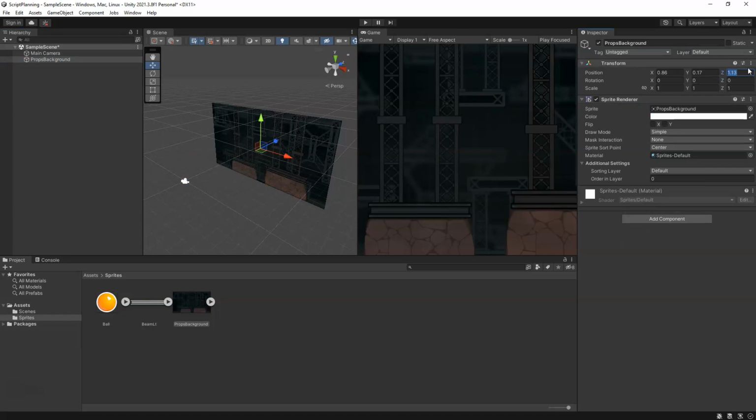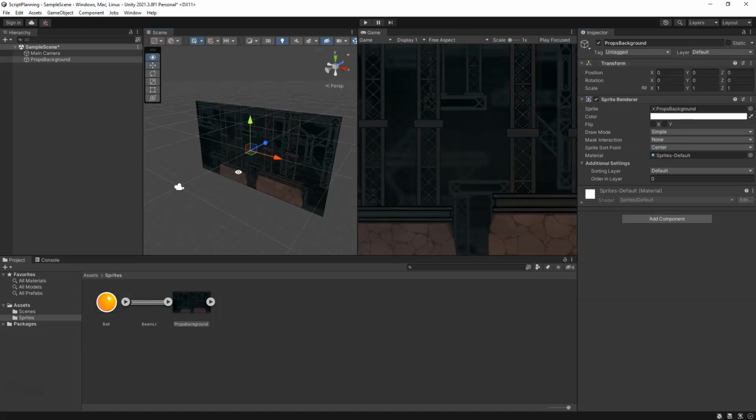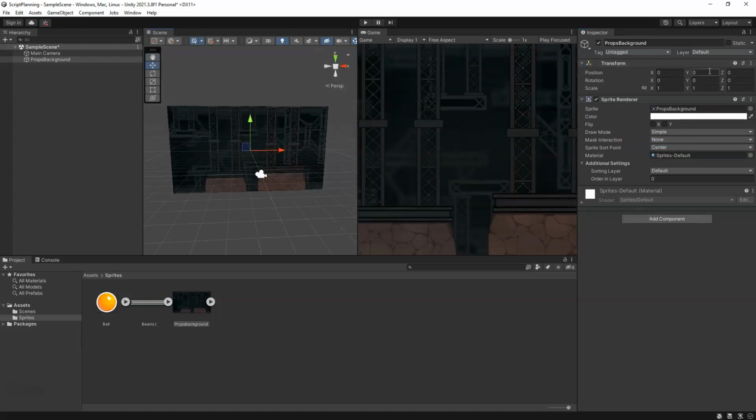Now I need to reset this, so I'm going to go up to the three dots, the vertical ellipse, or the transform menu, depending on what you want to call it. But you need to know it's the vertical ellipse and that it's also the menu for the transform. And then we can go to reset property and position. There you go. Now it's back at the origin at 0, 0, 0.